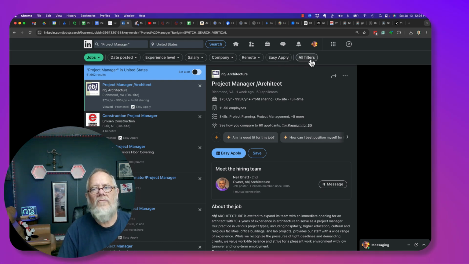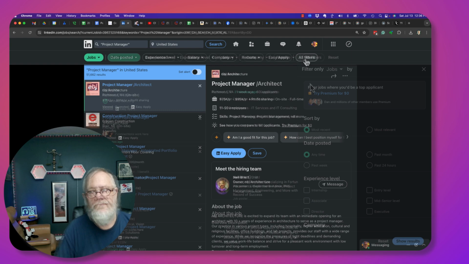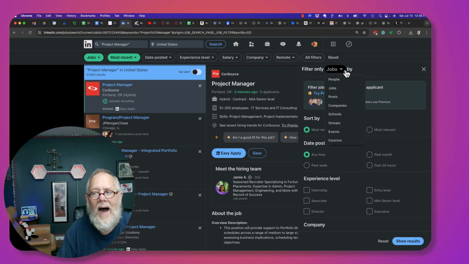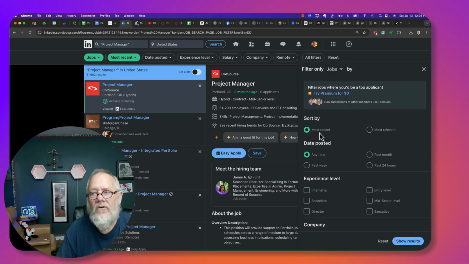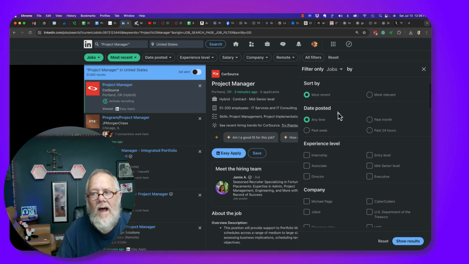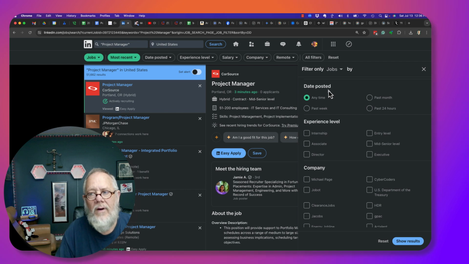But look here under all filters. Let's go play with that. Now look here. These are the filters that we have the ability to use when filtering jobs. First of all, I can change the sort by most recent or most relevant. I can search for date posted anytime, the past week, past month, or past 24 hours. Those are the only options there.